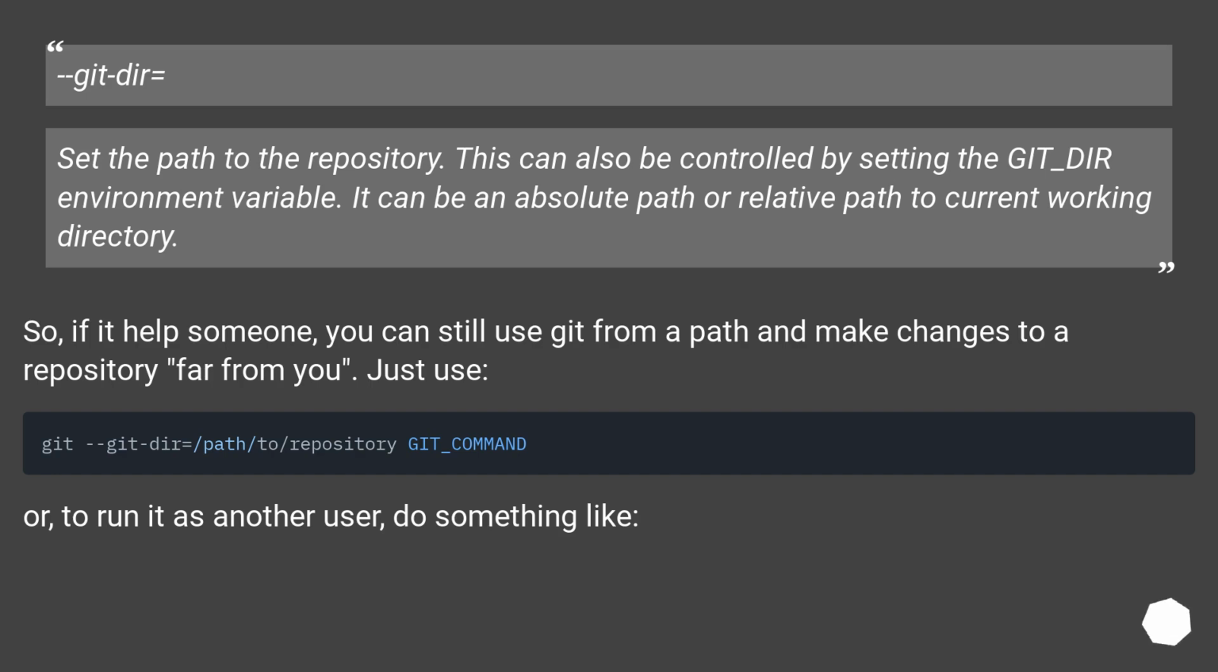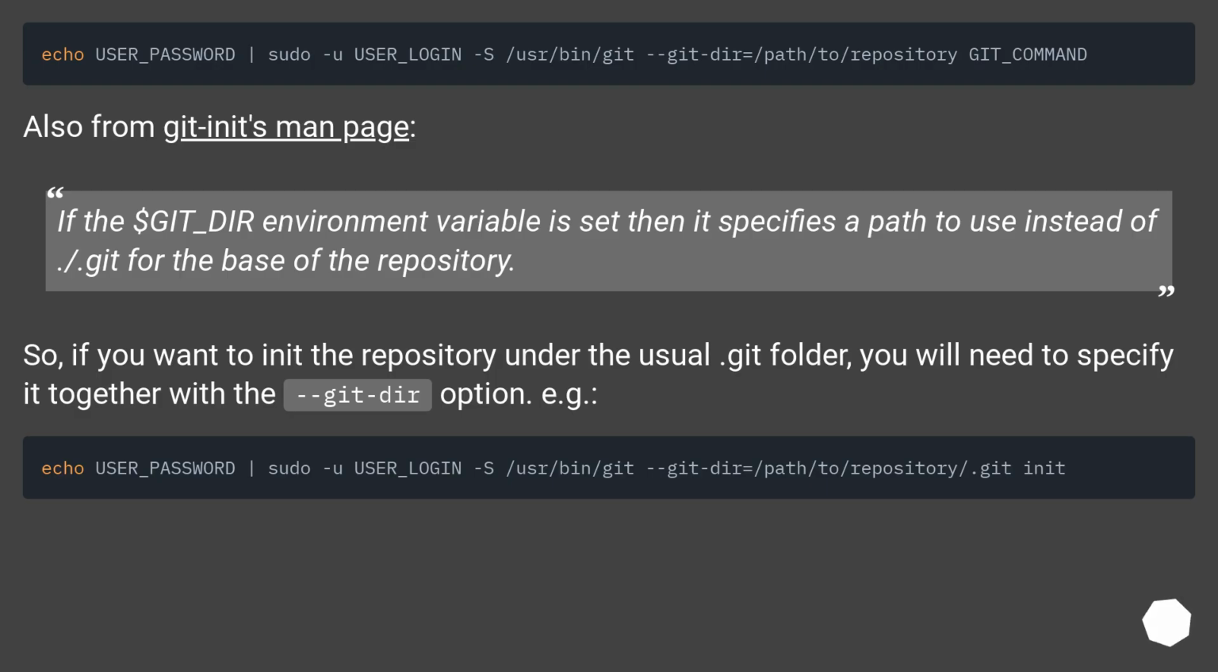Or, to run it as another user, do something like also from git init's man page. If the $GIT_DIR environment variable is set, then it specifies a path to use instead of ./.git for the base of the repository. So, if you want to init the repository under the usual Git folder, you will need to specify it together with the --git-dir option.